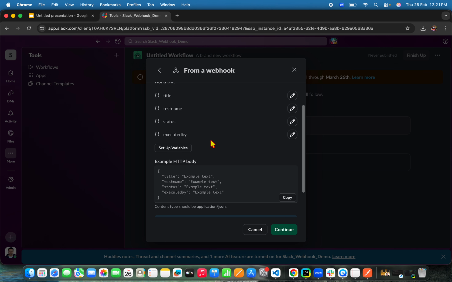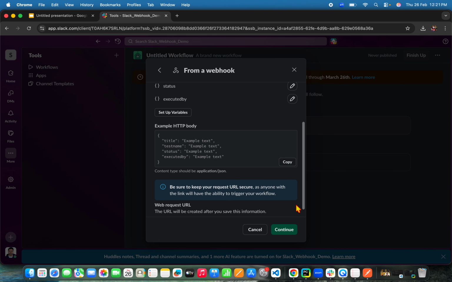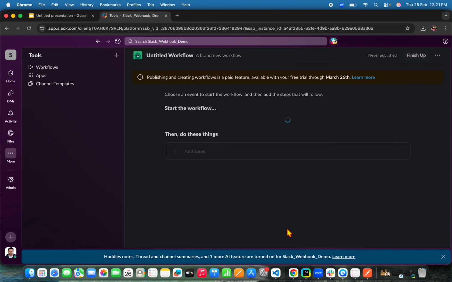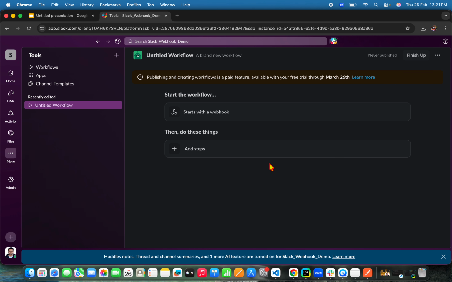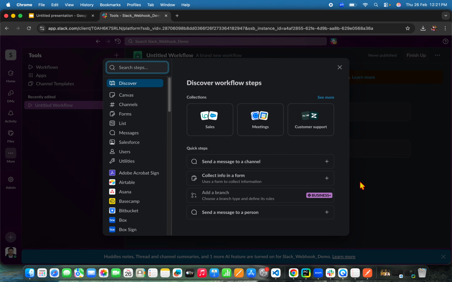Done. Okay, executed by. So all four are included. Let me click on continue. So the trigger is set. Now I need to add the actions. Once this trigger is getting into play, what should happen next? So that is where the actions are coming, nothing but the steps.